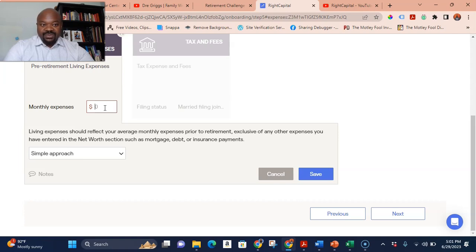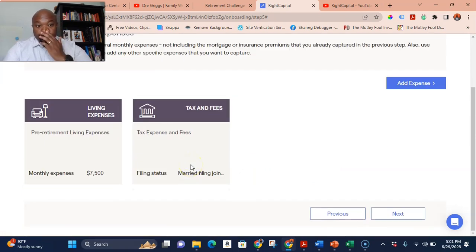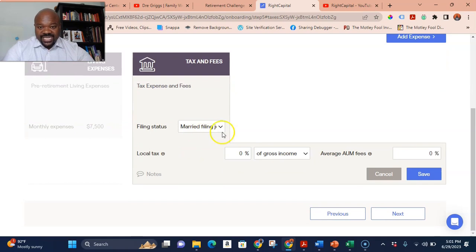So you can say, I spend about $7,500 a month in monthly expenses. Right, so we could do that as the simple approach. The taxes, we just put in your status, and then it kind of calculates the rest of it for us. So we're married filing jointly or married filing separately. We already said you're married, so you can't kind of do that one.